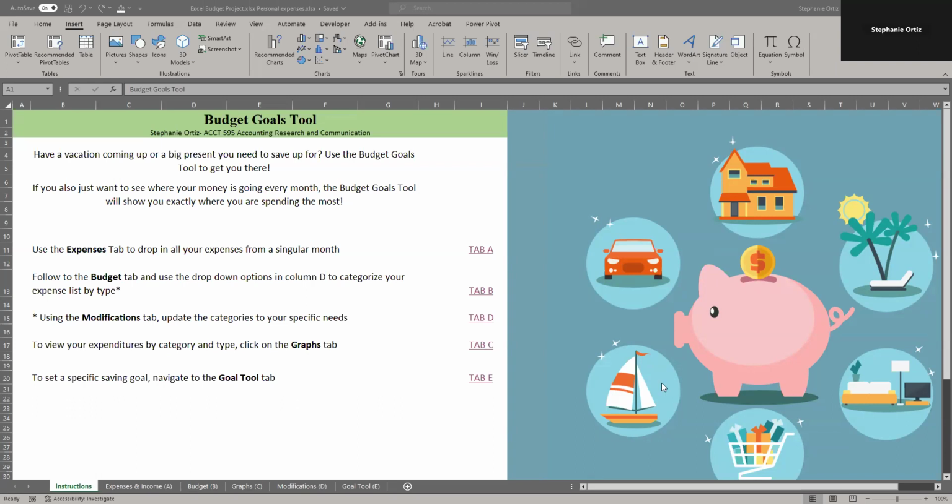Hi, I'm Stephanie Ortiz, and today we will be utilizing a couple different features in Excel through budgeting our monthly expenses and our saving goals. Some of those are hyperlinks, SUMIF formulas, data validation, graphing tools, and complex IF functions.